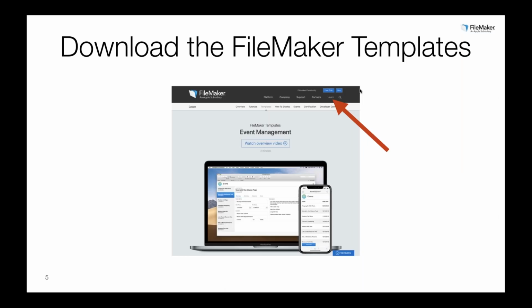And since most of us are eager to get out of ruts, you might be wondering how you can get your hands on these templates. Well, it couldn't be easier. You can download the templates directly from our website at www.filemaker.com/templates. They're also available under the Learn menu in the website navigation as indicated by the red arrow on my slide.